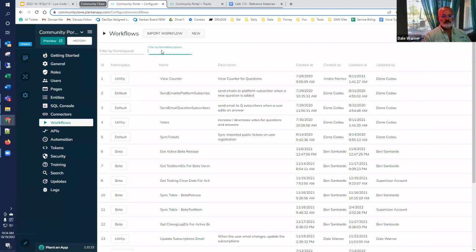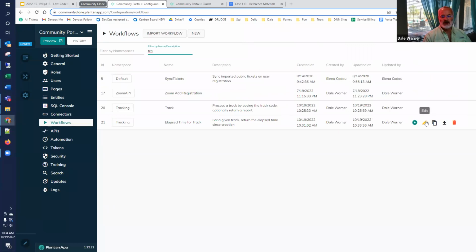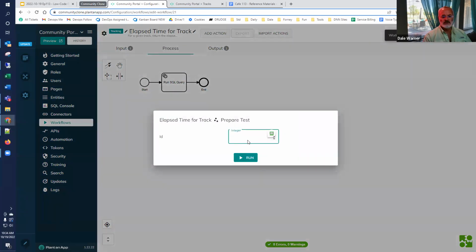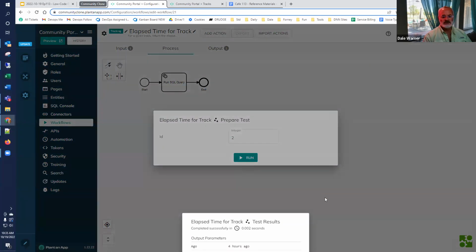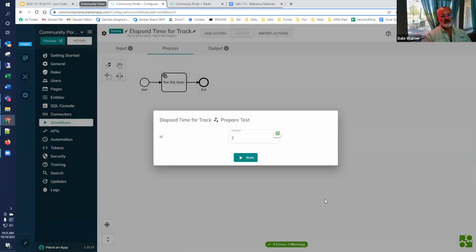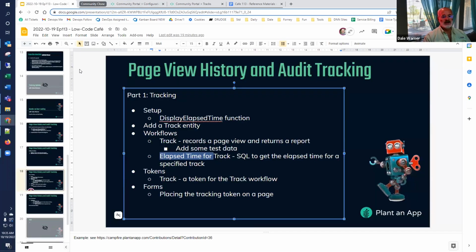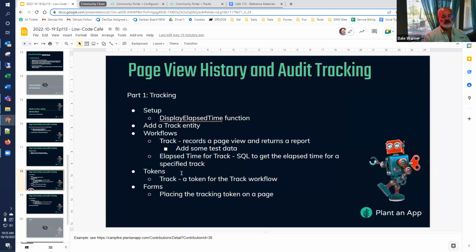Sticking with where we are, the elapsed time for track, when we run it for user ID 1 or 2, is showing 4 hours ago. If it was aligned with the UTC date, it would show 4 minutes ago, 6 minutes ago, that kind of thing. So we'll find and fix it before this gets posted. Okay, so we have elapsed time for track basically running. And so now we can move on to the next spot.